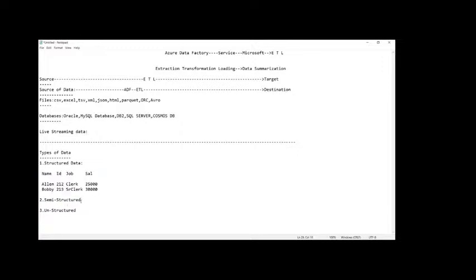Now the next is semi-structured data. What do we mean by semi-structured data? The data which is not properly structured, but still is not unstructured. Still it has some structure. Such kind of data is called semi-structured data, such as data kept and recorded in the form of JSON files and XML files, etc. So everyone is following?